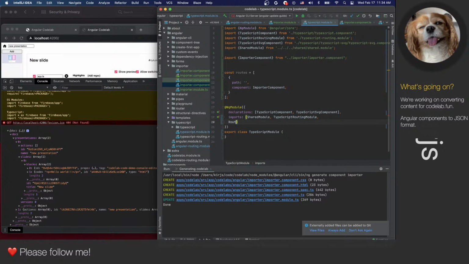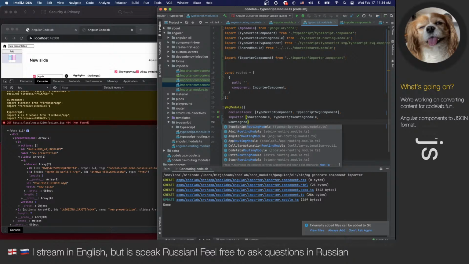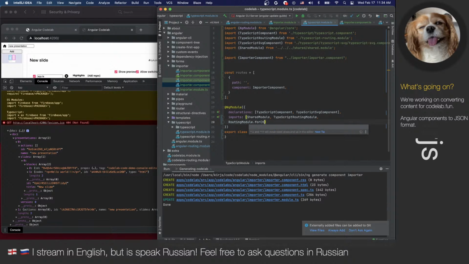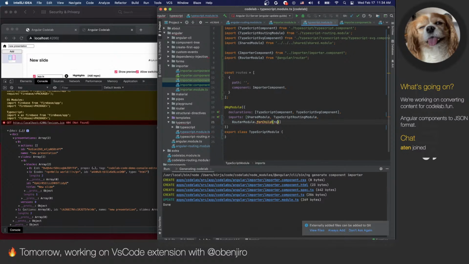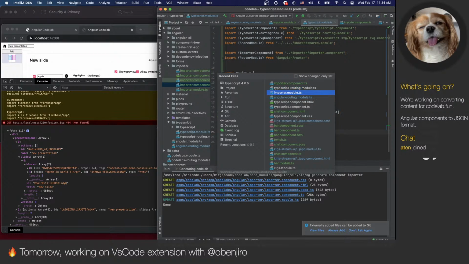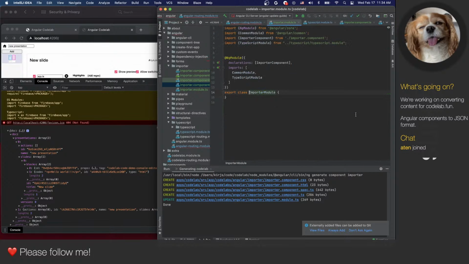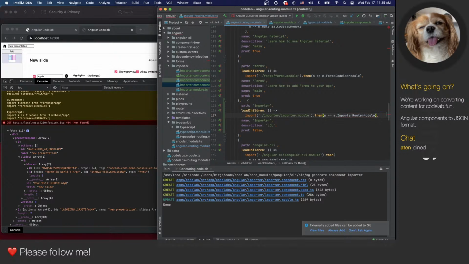Let's see. Routing module for child. Might be router module for child, and then we pass the routes, and then we call it importer router module, and then let's import it here. Importer. No, okay, it's good. Importer.